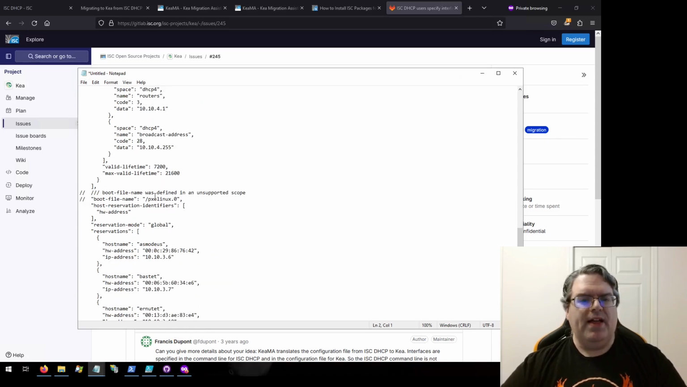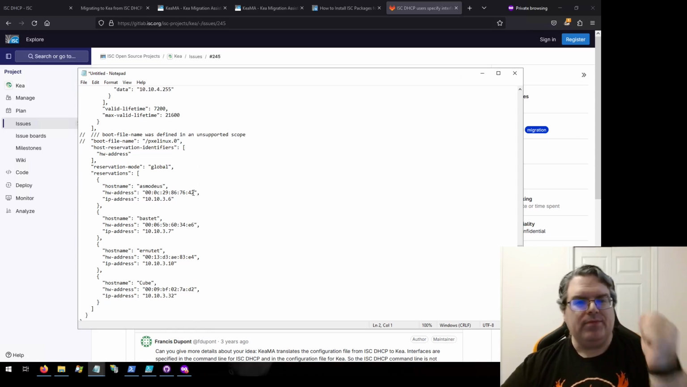Oh, boot file name was defined in an unsupported scope. What's that about? Again, it's warned us something. It attempted to make the conversion, but something about it is unsupported. Not 100% sure what that's about. Let's make a note to come back to it and keep on going.